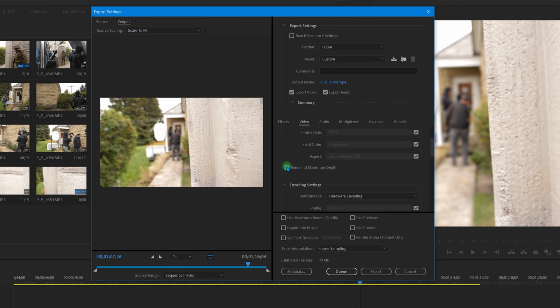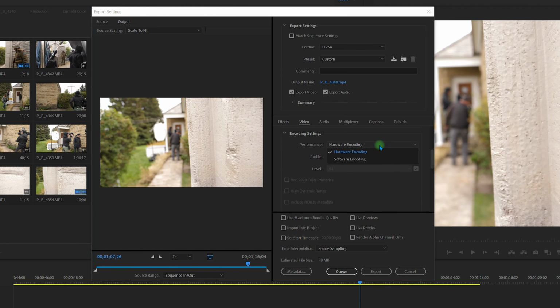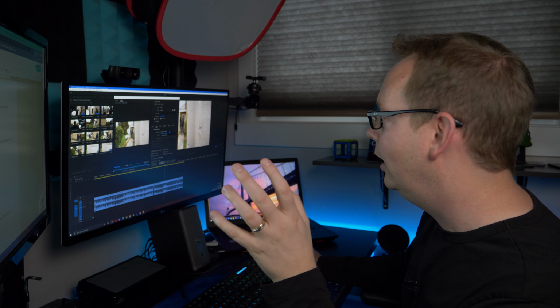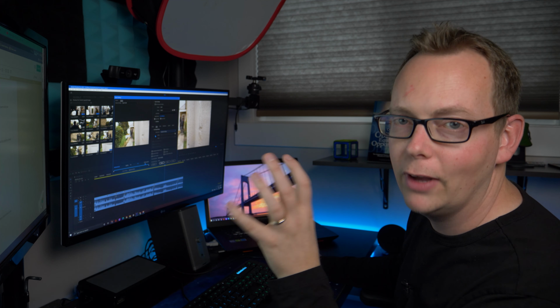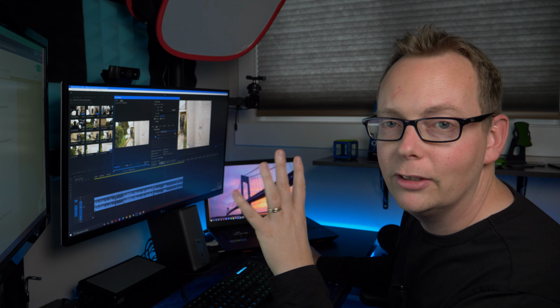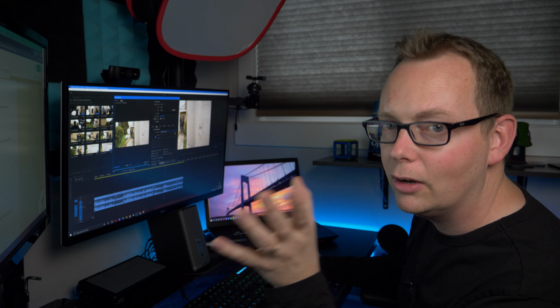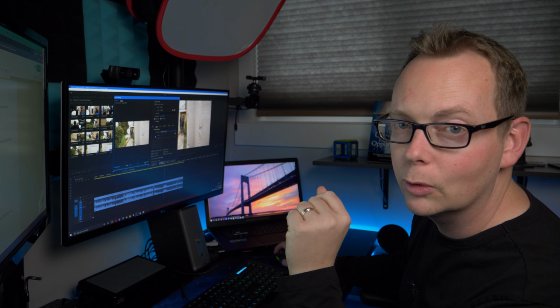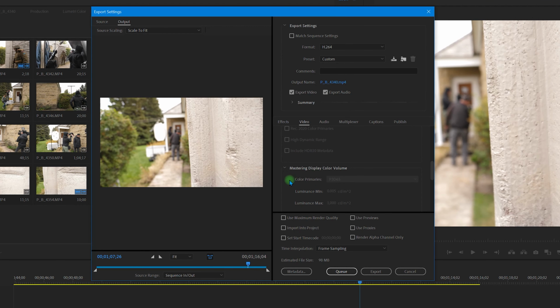Let's turn on render at maximum depth for increased quality. Performance, you may have different options here. I have hardware encoding. That's the fastest way to export using my computer. So if you have a different kind of computer and it says software encoding, check to see if you can do hardware instead. We're not going to worry about any of that other stuff.